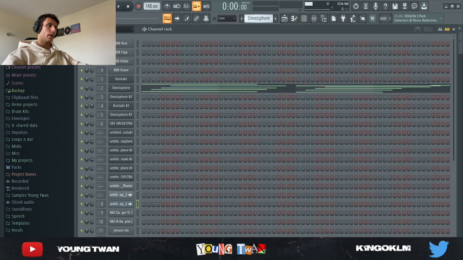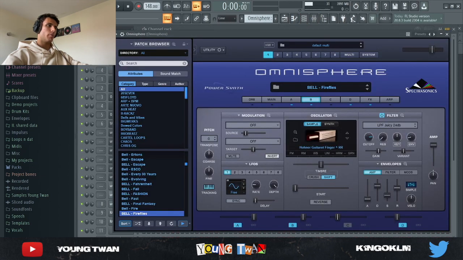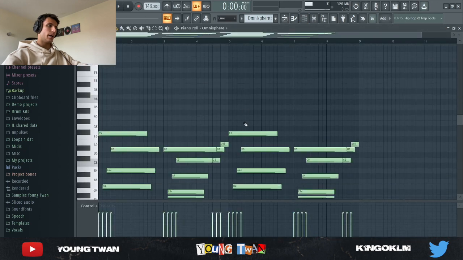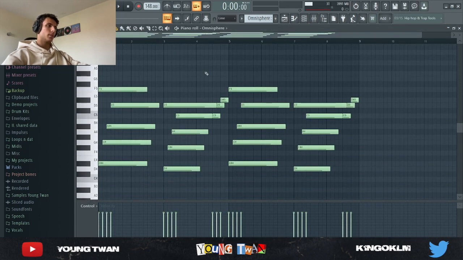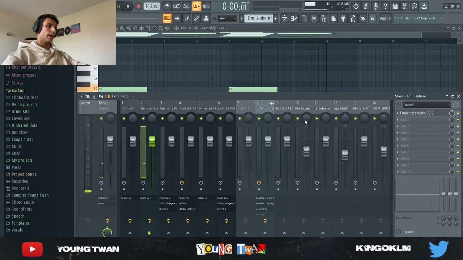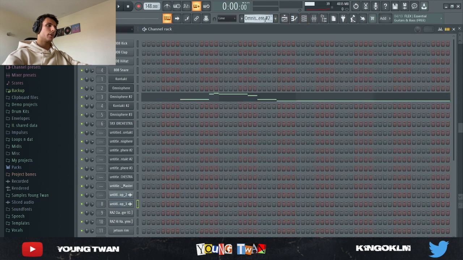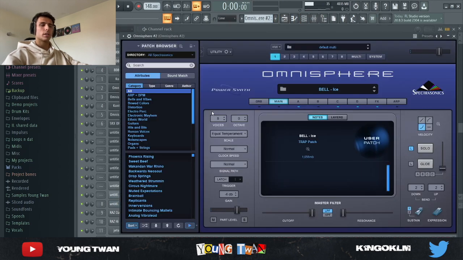And then I opened up Omnisphere and I picked this Bell Fireflies preset, and I copied and pasted the chords from the marimba and put it in here, and this is what it sounds like. So yeah, to that I added EQ again just to cut the lows out. As you can hear, they're very emotional type of chords.